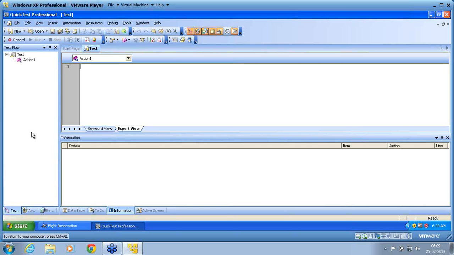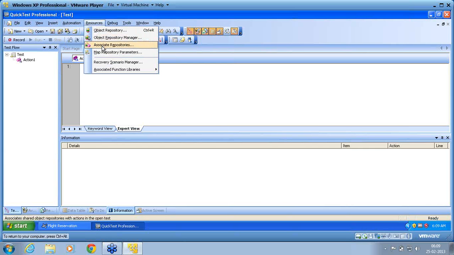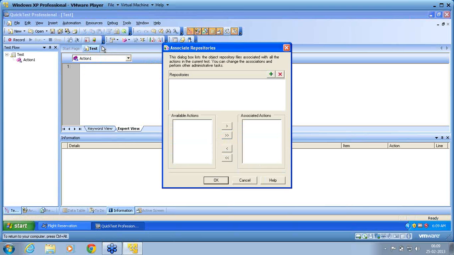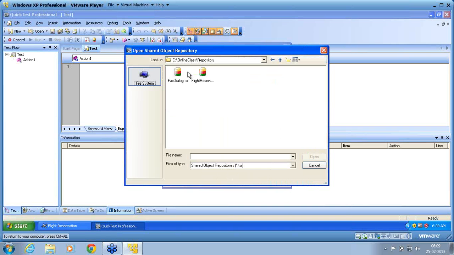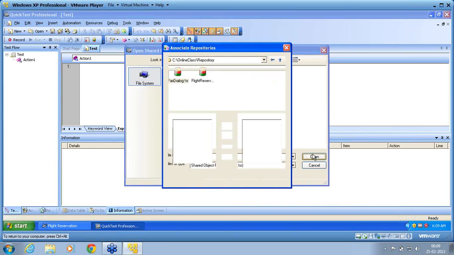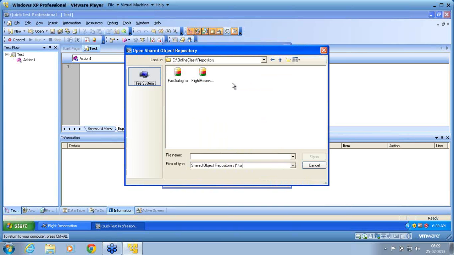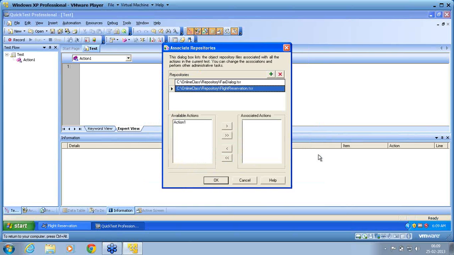I need to map both the repositories to my new test. This time I'll do it through object repository, associate repositories, through resources. I'm adding both the repositories now. I can do it one at a time. I've mapped them, but they are still not mapped to the action. I'm mapping each repository; I need to map it to the action.